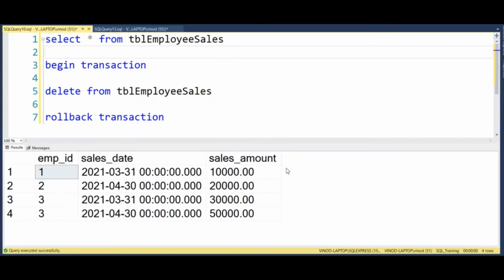Now let's see one of the points. This actually is not a difference, it's a similarity. Most of them think with truncate we cannot perform a rollback. Okay, now let's understand this point. We'll see first of all in delete. We have one table TBL employee sales with the below data. Now I have used a transaction over here, with a rollback, and in between I am doing a delete. So firstly I will just execute this part.